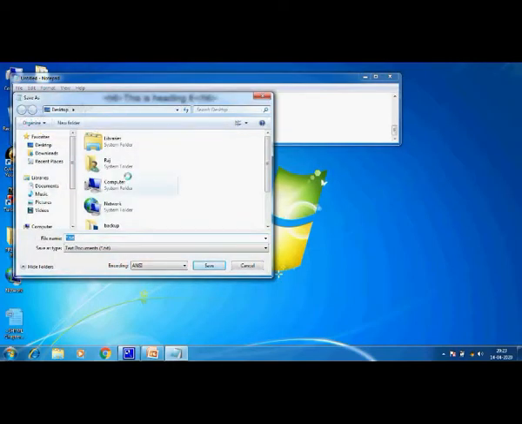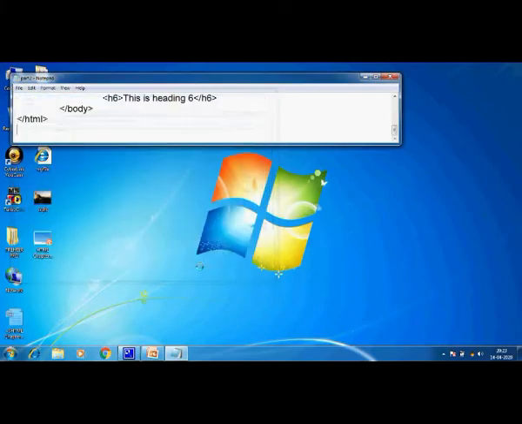We'll paste it over here and I'll save this file, save as. I'll save all my files on the desktop so that I can easily get it. You can save it in a folder also. So let's give the name. This is my second lesson, so part 2, dot HTML extension. Save.